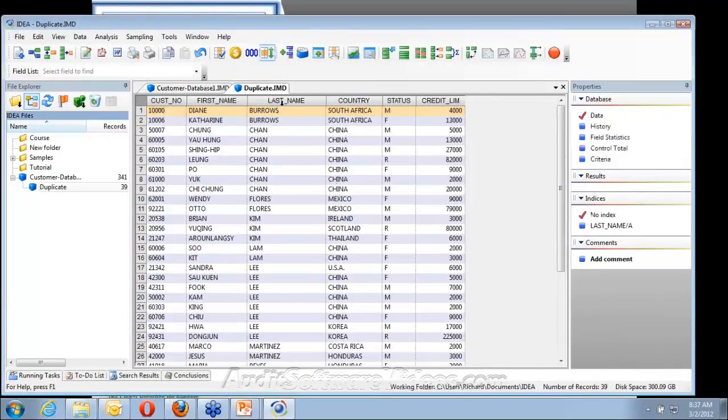And we've got two Burrows in South Africa, a Diane Burrows and a Catherine Burrows. You can see down at the bottom on that bar that we've got 39 duplicate records. Duplicate doesn't necessarily mean there's two of them. You can see we've got a whole pile of Lees and a whole pile of Chans. But that might still give me an awful lot to look through.